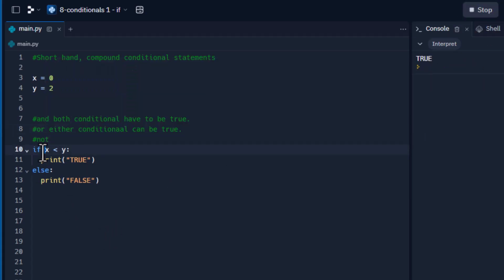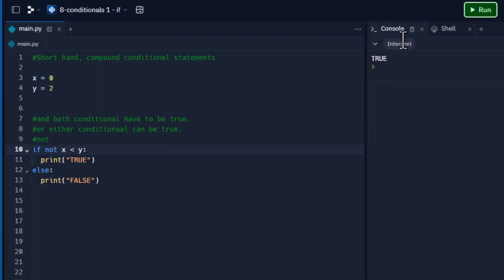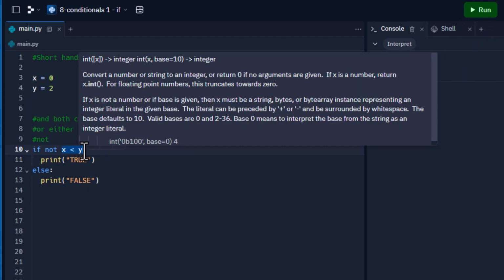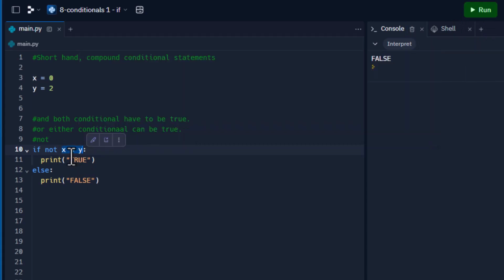All right, now with the not condition, we're testing if this is not true. So we're saying, is this not true? So we're going to go ahead and run it, and let's see what we get. Do we get true or false? Let me go back. Okay, so we get false. So this is saying that x is less than y. And x is less than y is actually true. It is less than y, okay?